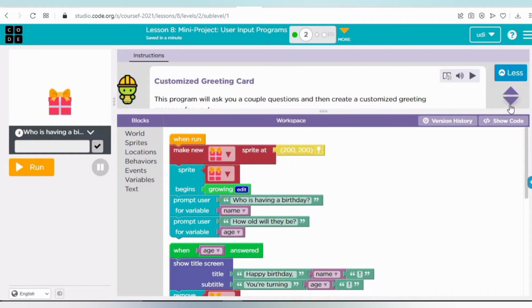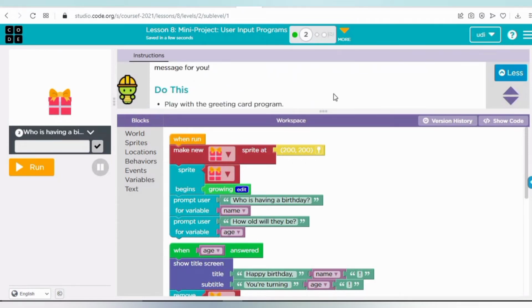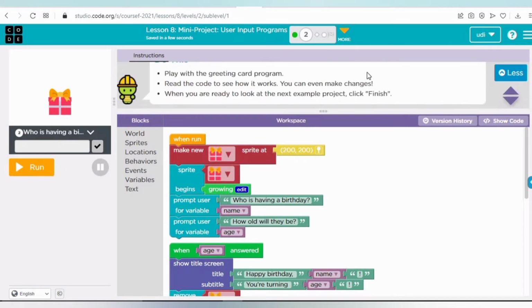Okay, this one says customize greeting card. It says this program will ask you a couple questions and then create a customized greeting card. Play with the greeting card program, read the code to see how it works. You can even make changes. When you are ready to look at the next example project, click on finish. So let's see our greeting card. We can even make changes to them.